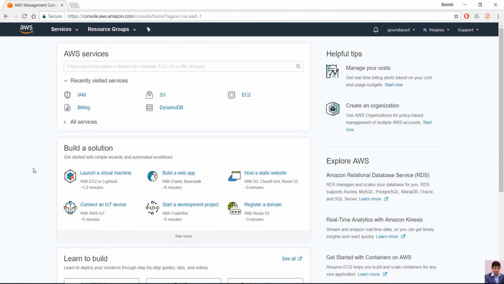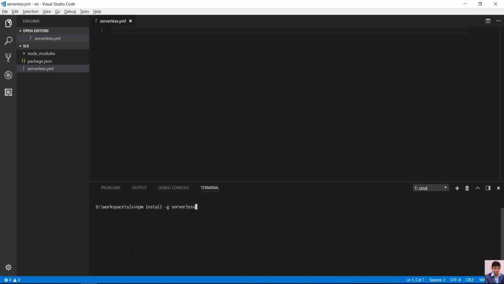In this tutorial, I will be showing you how to deploy a Lambda function programmatically. So here you will be using a serverless nodejs application. In order to install SLS, we need to run npm install -g serverless. We'll be installing it globally so that we can use the serverless command.